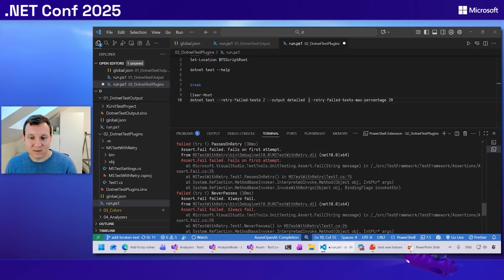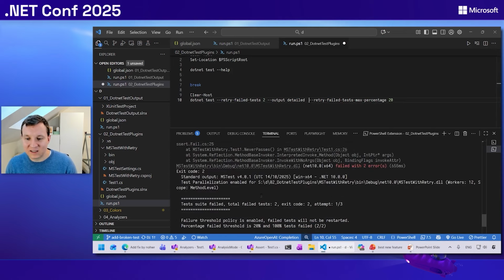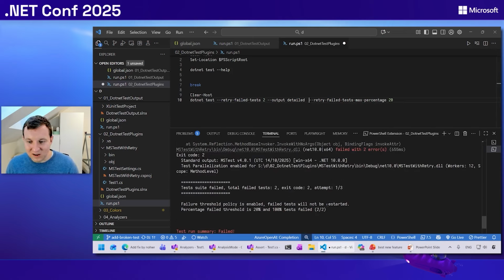So in this case, my first test and my second test fail, so that's 100% of my tests failing, as documented here in this line. And so there is no point in trying further to retry my tests because this is too much failure for me to ever be successful.